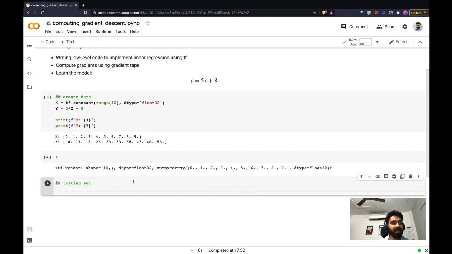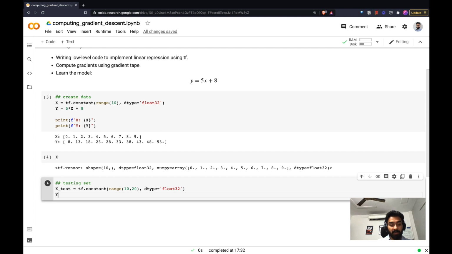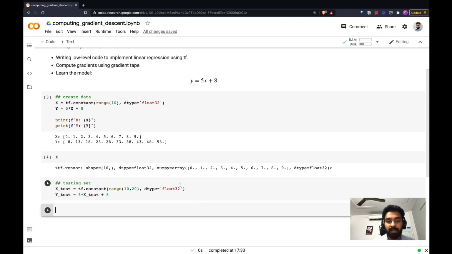The testing set is going to be created the same way, x underscore test. You can again use tf.constant. We are creating a tensor, and this time we keep the range from 10 to 20 and provide the data type, which is float32. So this is our x test, and again y test is equal to 5 star x underscore test plus 8. So this is basically our testing data set.